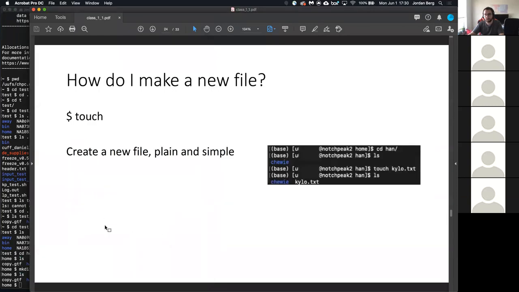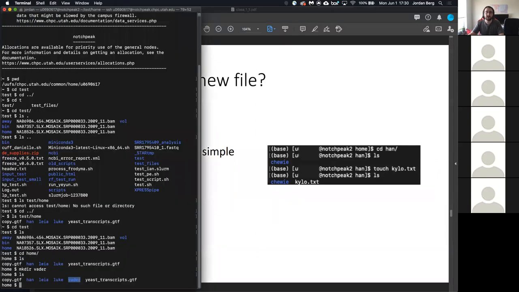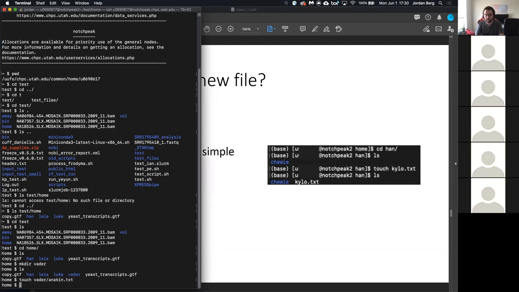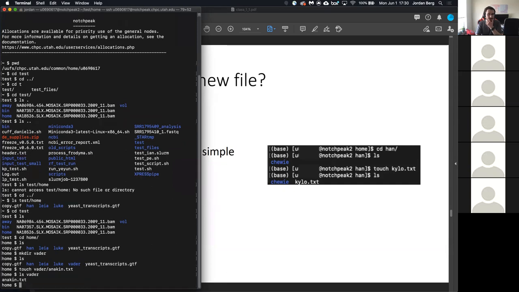If I want to make a new file, I would use this command called touch. I don't really know the origin of this term, but it's touch. So here, if I want to make a file within the Vader folder, I can do touch Vader, and then we'll do anakin.txt. So I'll make a new file here. If I look at what's in the ls folder, I now see that file there.